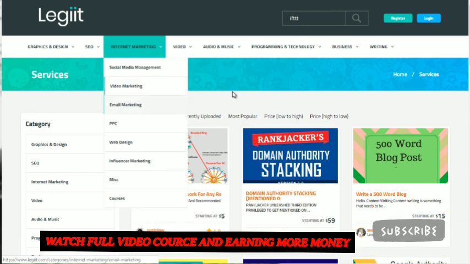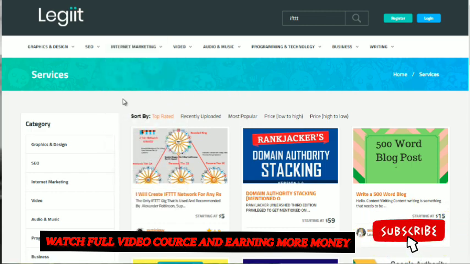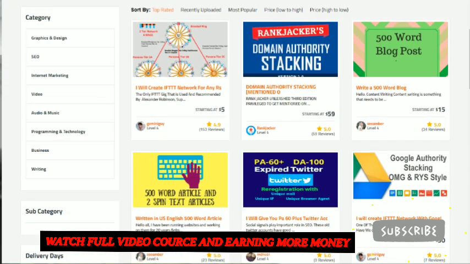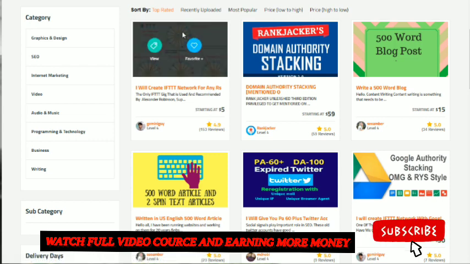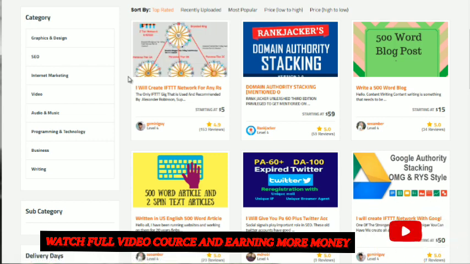What you want to do is go to a specific website called legit.com with 2 I's, LEGIIT.com. When you get to this page, you want to type in IFTTT up at the top in the search bar, click enter, and then you're going to see a bunch of freelancers that can provide this service. As you can see here, it says I will create an IFTTT network, and there are like 4 different rings.